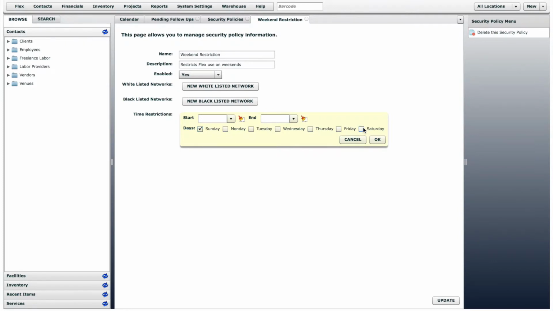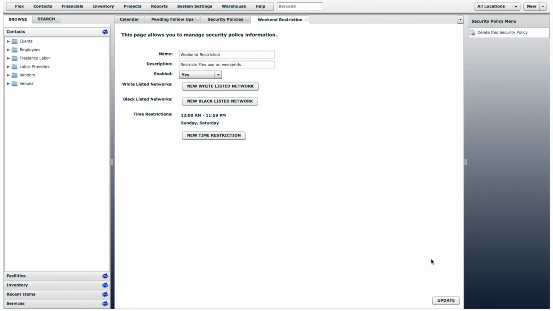Click the days that you want the time restriction to apply, and the times when you want the time restriction to start. In this case, we'll have it apply on Saturday and Sunday from 12 a.m. to 11:59 p.m. Click OK and click Update.